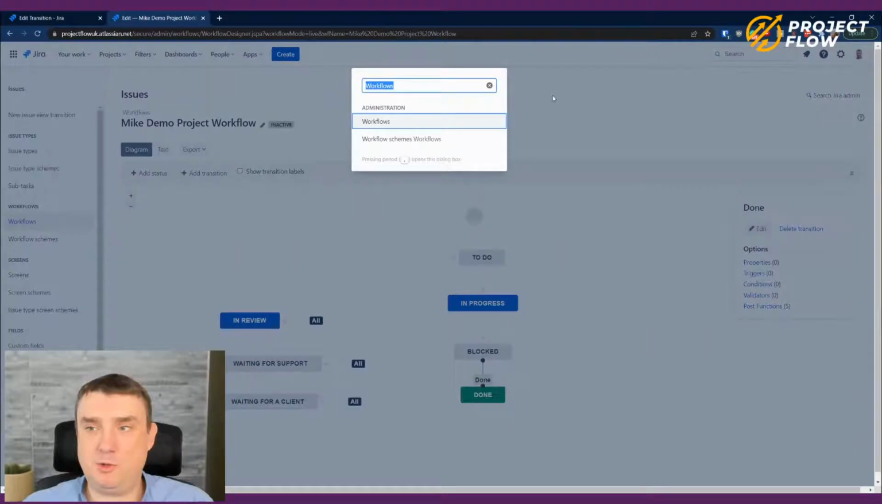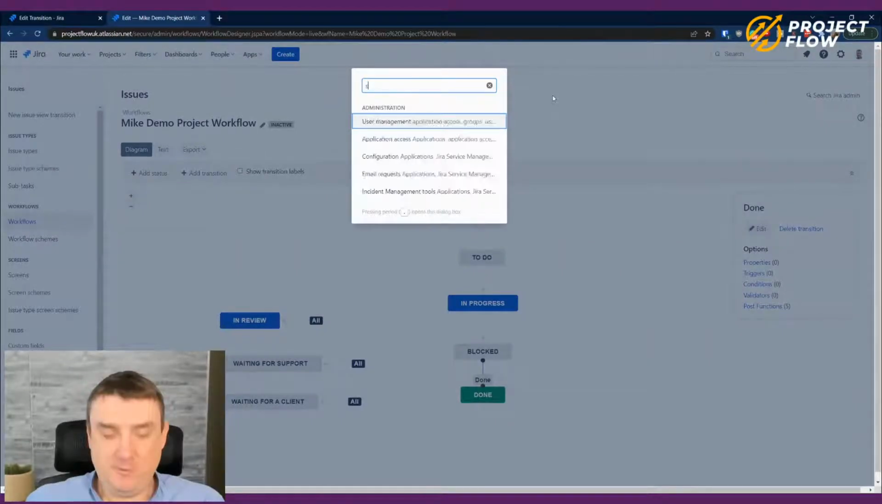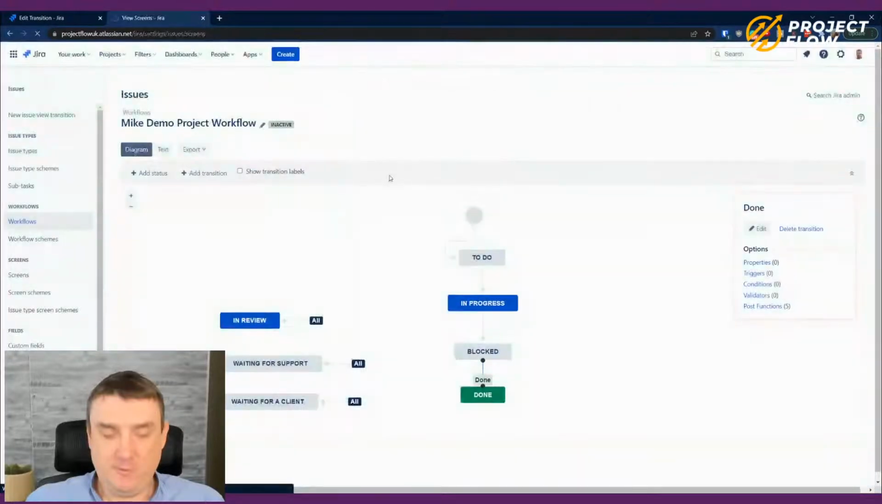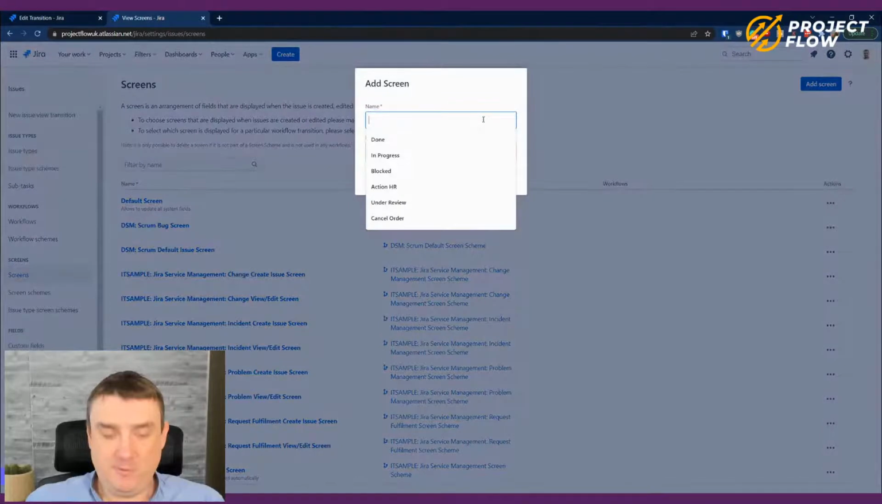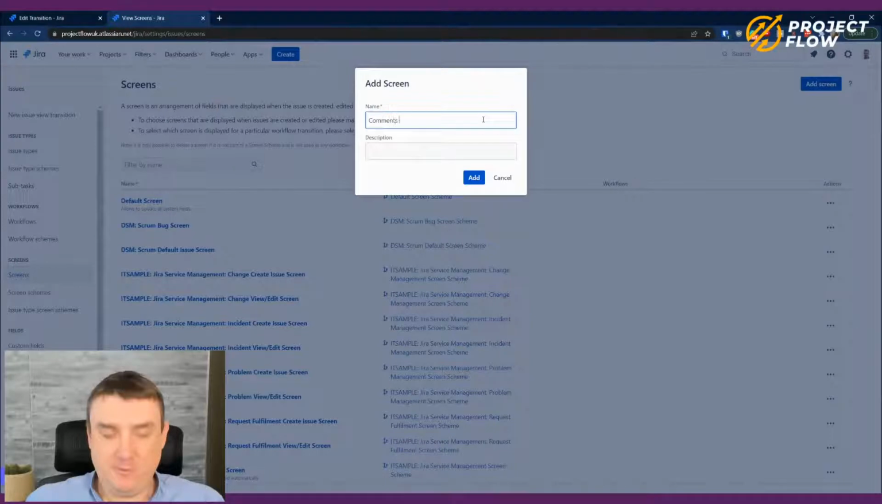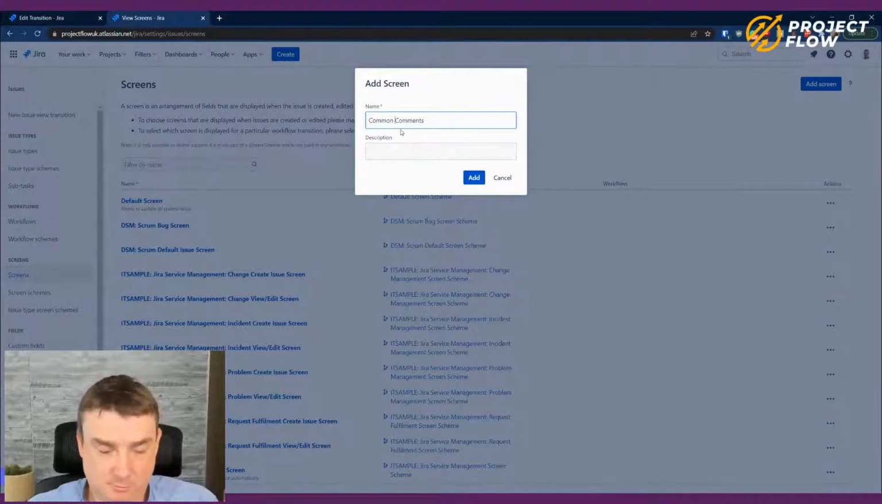So I use my favorite key in Jira, which is the dot. And if you start typing screens, you're going to see this whole collection of screens. And I'm going to add a new one, which I am going to call comments. I like to put some good names, and yes, screens can be 100% dedicated to the project, but some of them you should also reuse. So I'm just going to call it common comment. Why not?